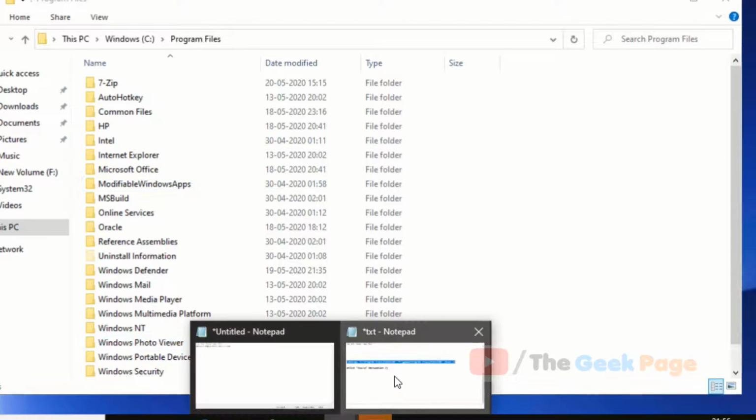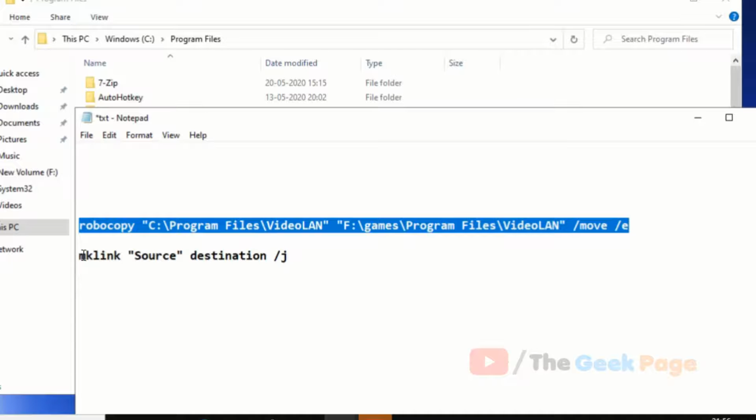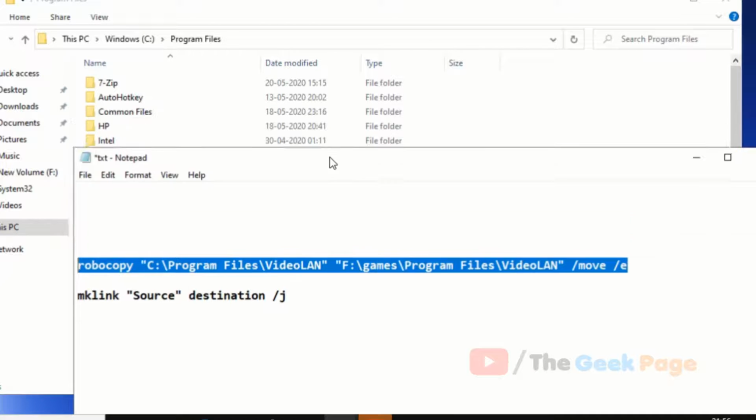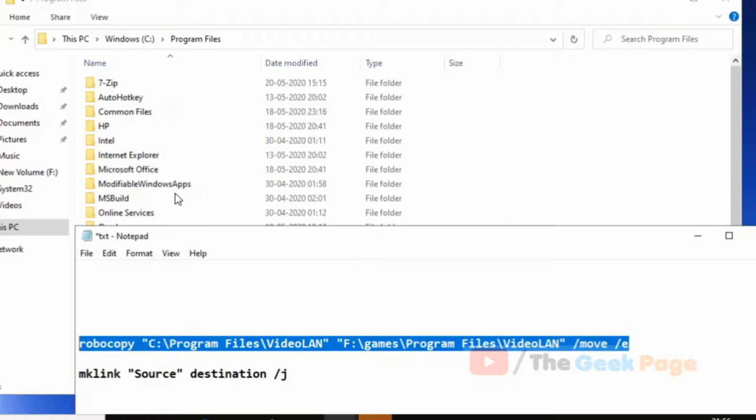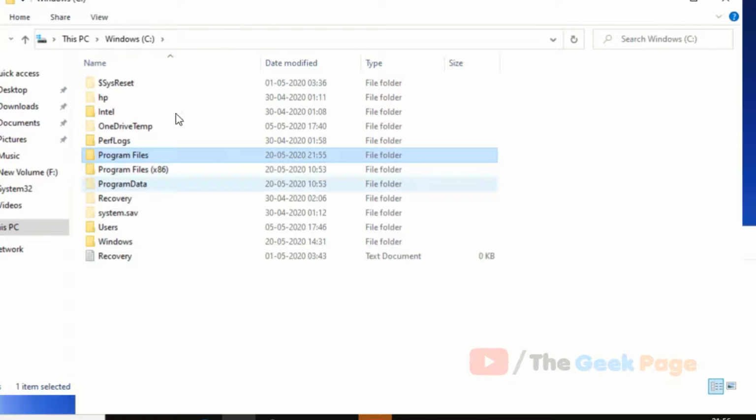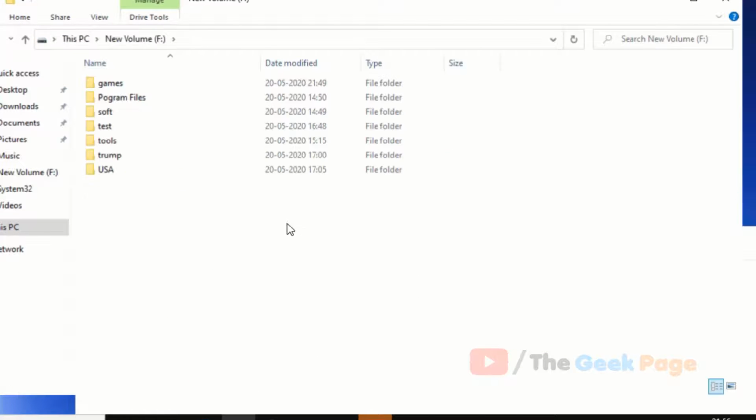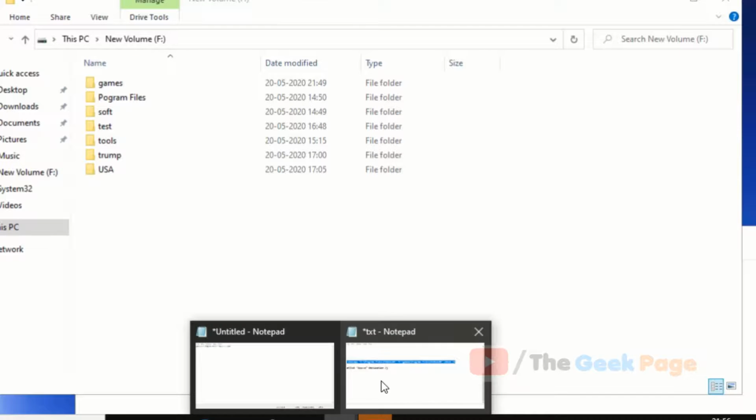Now using mklink we will link the source to the destination. So whenever a request to open VLC comes to this location, Program Files, it will say no, the file is not here, it has gone to this drive. It's like a postman who comes with a letter and you say that this neighbor has moved next door. So let's do it.